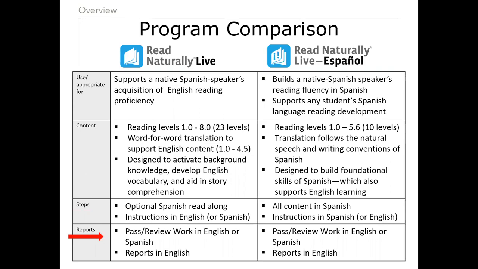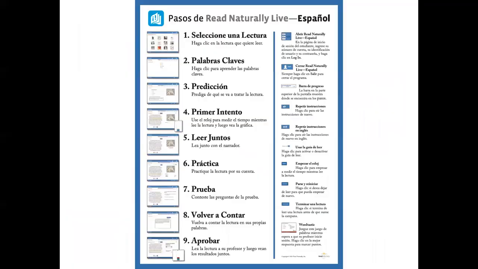They're covering the same topics: comprehension, fluency, and the steps are the same. So they start with picking a story, keywords, prediction, cold timing, read along, practice, quiz, retell, and pass. So exactly the same steps.